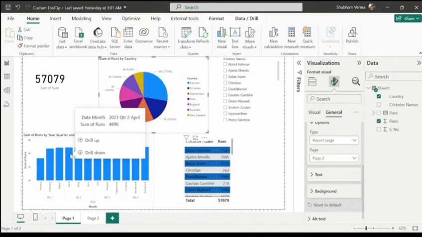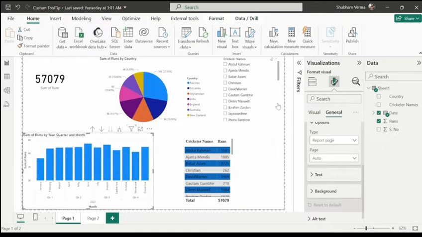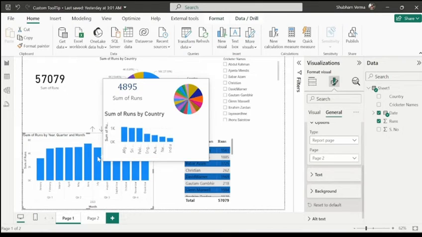And if you also want to see the same custom tooltip under this visual, you again need to follow the same steps. Simply select this visual, go to the formatting and general settings, and from page, you need to select the second page, which is page 2. And now I can also see the same tooltip here under this visual. So I hope you guys are good with this concept of custom tooltip.